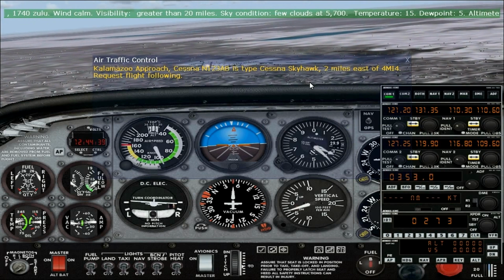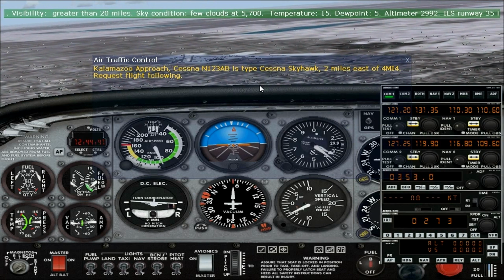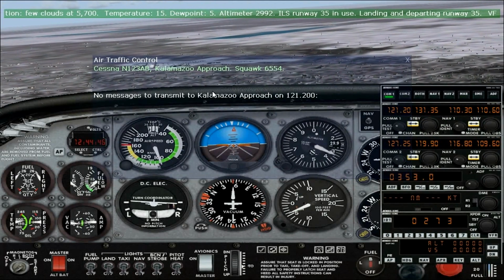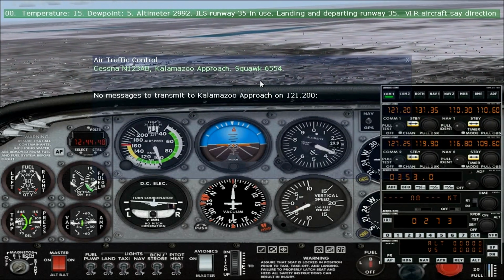Cessna, Skyhawk, 2 miles east of Fort Mike, India 4, request flight following. Cessna, November 123, Alpha Bravo, Kalamazoo approach, squawk 6554.